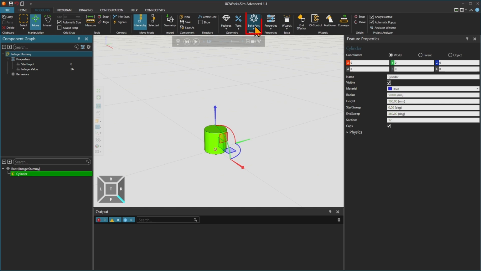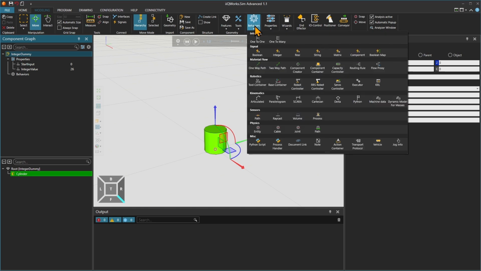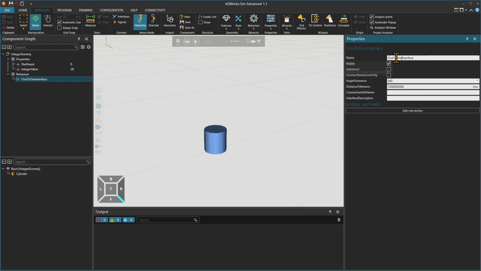First, go to the Behaviors tab of the component. Here, we'll add a robot interface. This will allow us to send signals from the dummy component to the robot. Click on Add Behavior, then choose One-to-One Interface. We'll name it simply Robot Interface.